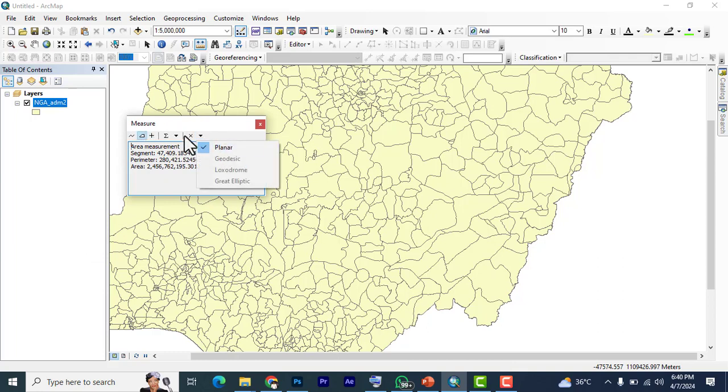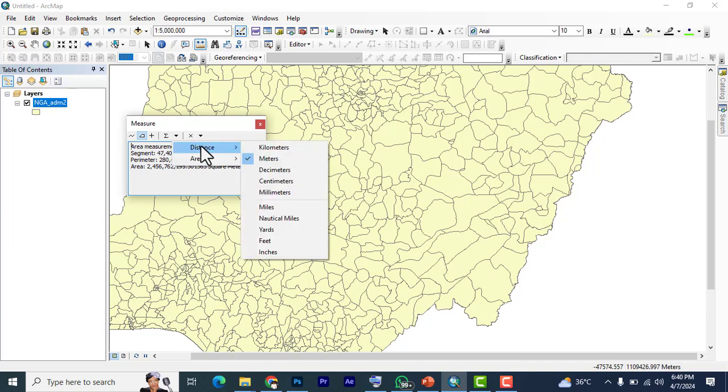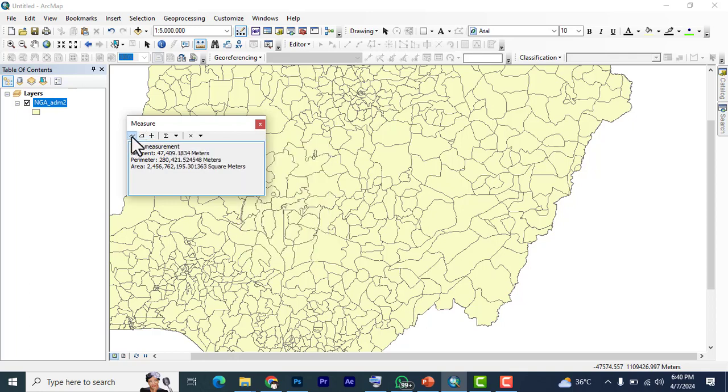So we have distance, we have area. Distance in kilometers, meters, decimeters, centimeters, millimeters, miles, nautical miles, yards, feet, inches. Areas in like manner. Alright, so you can do that for all of them. And then we have the measure a feature.